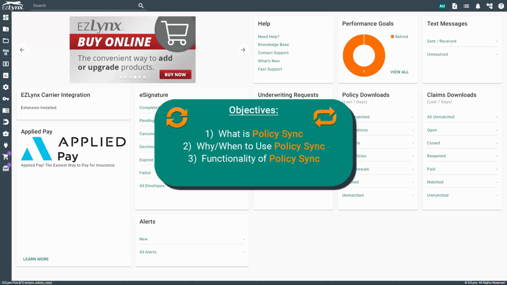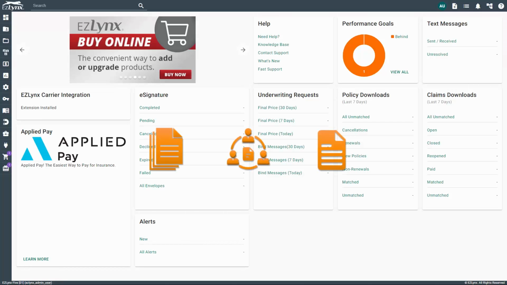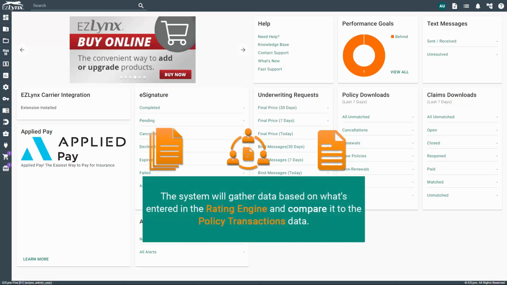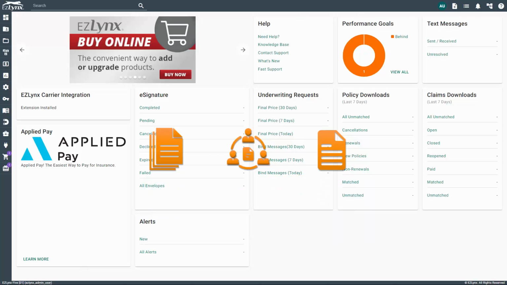So, let's get started. The Policy Sync feature is used to synchronize policies, so all information is up to date. Essentially, the system will gather data based on what's entered in the rating engine and compare it to the policy transactions data. This is handy when changes are made during the life of a policy. Additionally, this feature is especially helpful for requoting at policy renewal time. Policy Sync also allows for a quick swap of the applicant and co-applicant on the rating application.